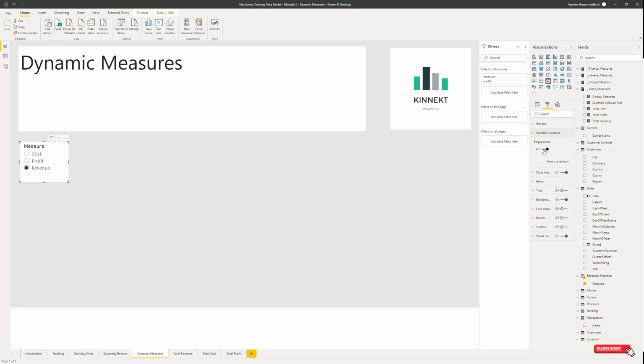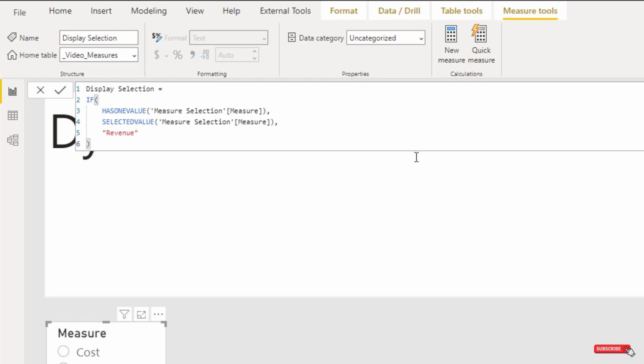Then we need a new measure that's going to highlight what it is we've selected. So if I show you this display measure, the way that we've structured this is, if the table and column that we've created through the enter data has one value, then we want to select that value. Otherwise, always just choose revenue. So we'll default to revenue if no selection's done.